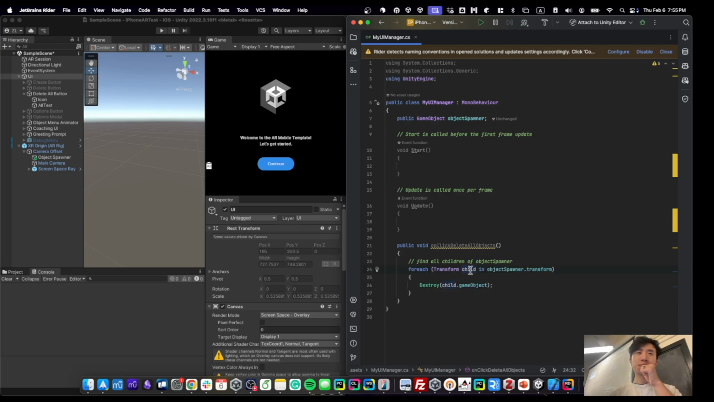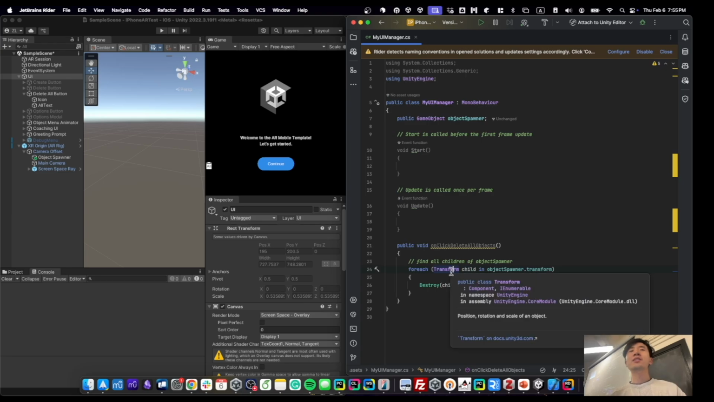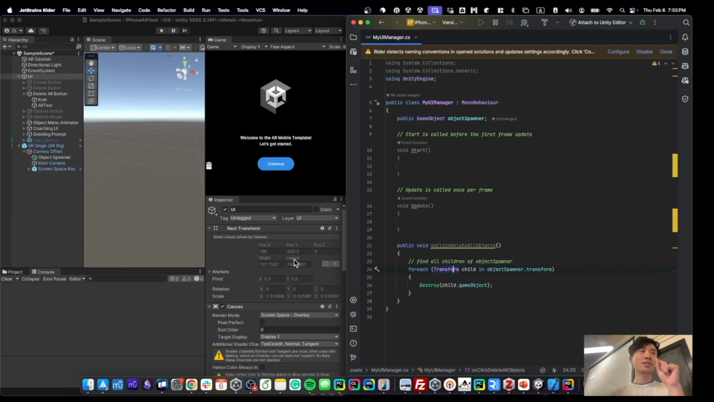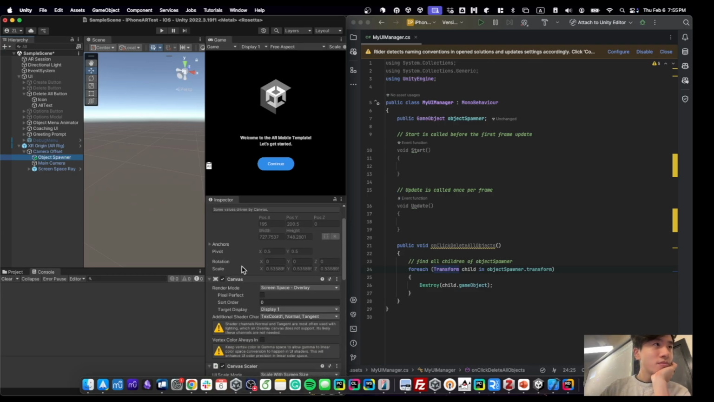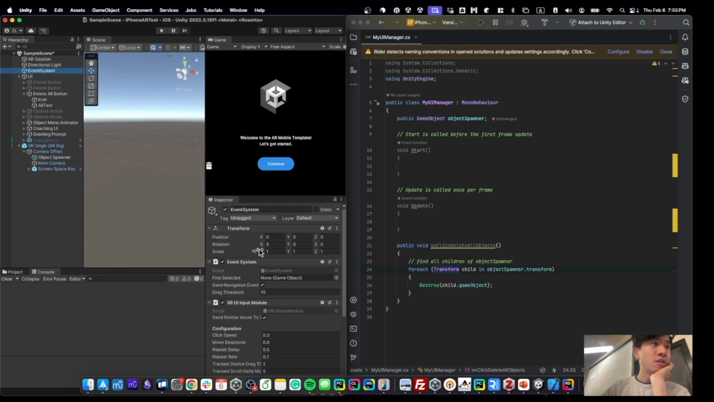But in this case, what you get for the children, the type for them is a transform. It's not a game object, and you cannot delete a transform. A transform is, you probably have guessed it, another component of the object. So if we click on the object spawner or any game objects for that sake, just waiting for this to compile. Okay, actually any non-canvas will have a transform which basically describes its position, rotation, and scale.